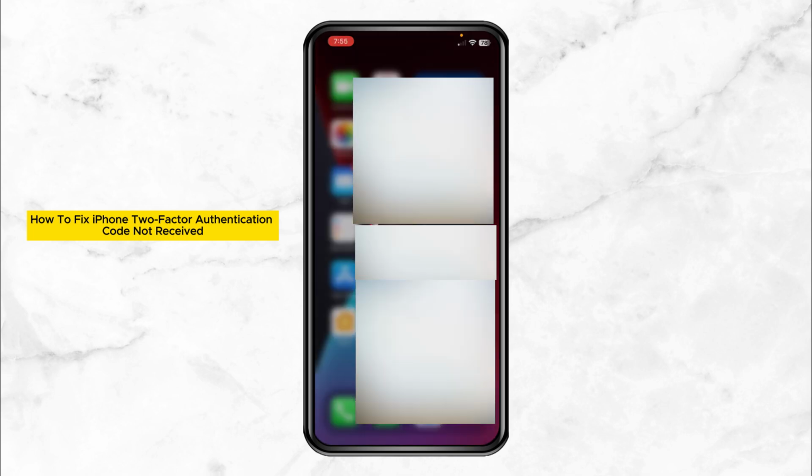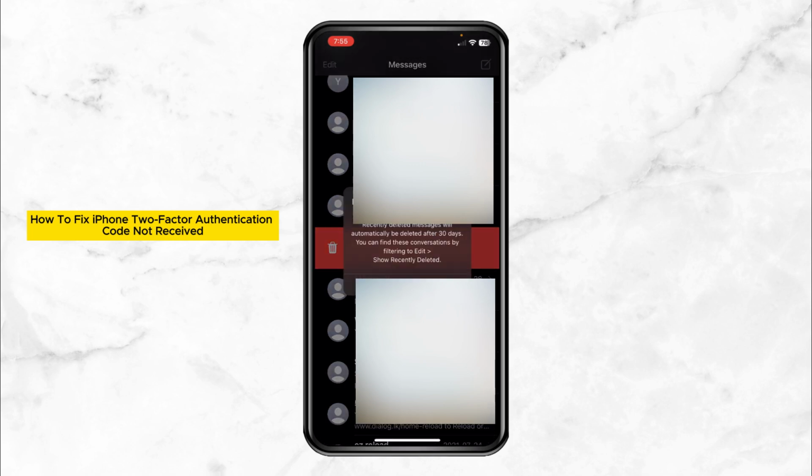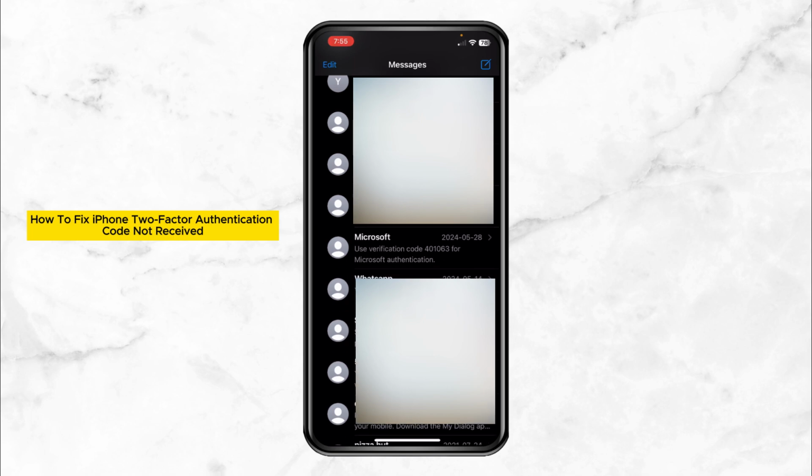Next thing you want to do is go to your messages and check if there's any previous verification code. If you find any previous verification code, please delete those so you won't get confused with the latest one.